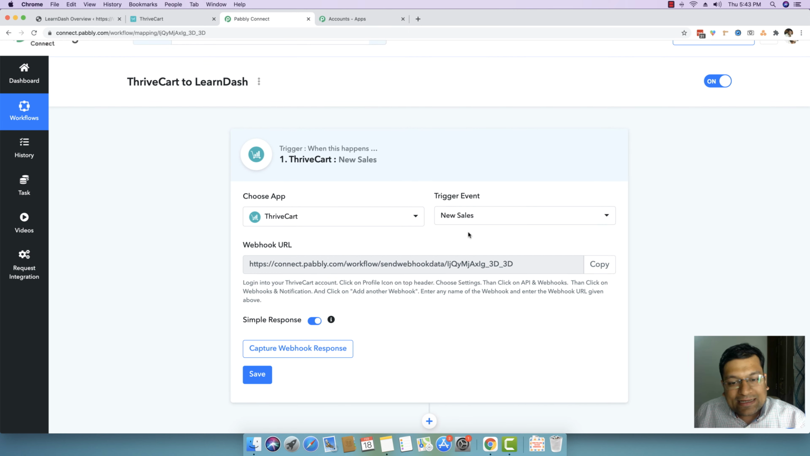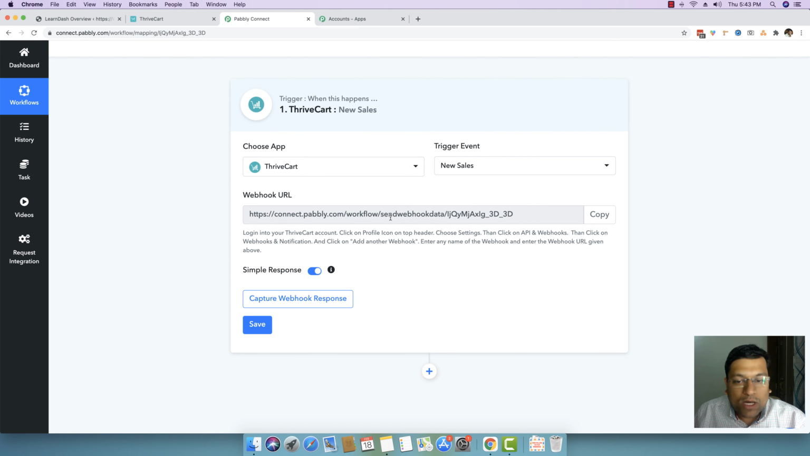When you select the trigger event as new sale, you are given a webhook URL. All you have to do is copy this webhook URL and paste it inside ThriveCart. Once the webhook URL is pasted and added inside ThriveCart, any event that happens inside ThriveCart will be automatically sent to Pabbly Connect, and then you can capture the data inside Pabbly Connect and send that data across to different software, whatever you want. So I'm just going to click on copy, and then click on the capture webhook response button because the response is going to come from ThriveCart in the first place.